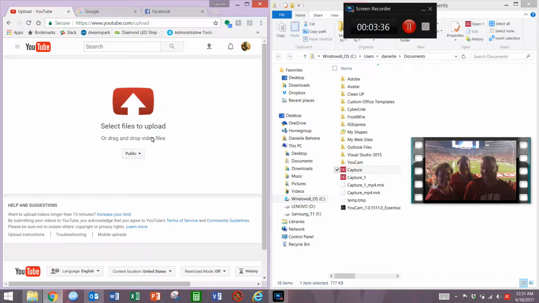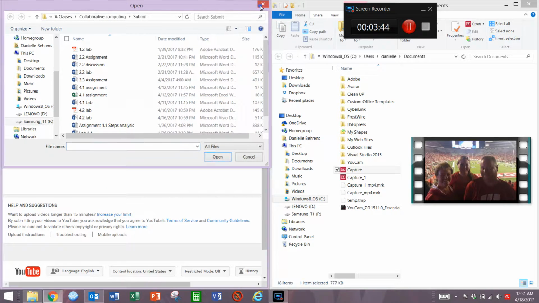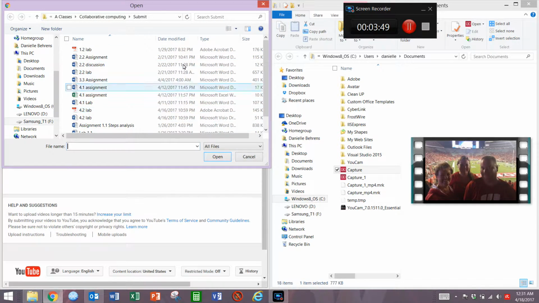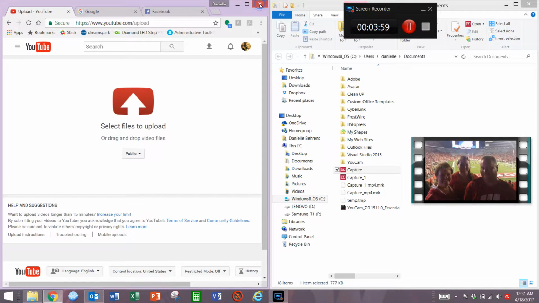So now it's asking me to select files to upload or drag and drop video files. So I could select this link here, this icon, this red arrow up, and it'll bring me to the browsing box. This is kind of similar to a file explorer. So I could select from any of these files and go and physically find my video. Now, if you're following this video from the prior screen recording tutorial, this window has already opened to show you where your screen capture was saved in the first place, which makes it actually pretty easy to upload your file.